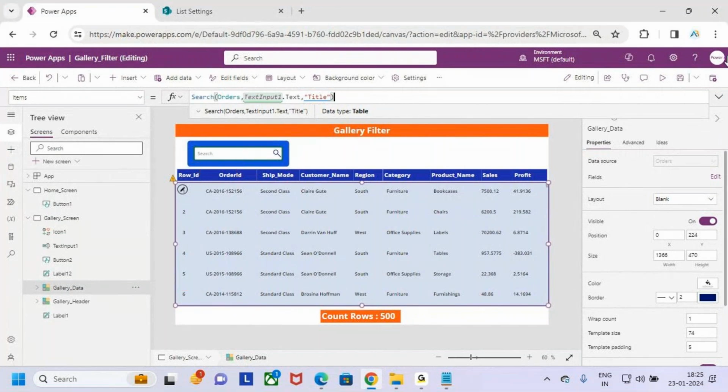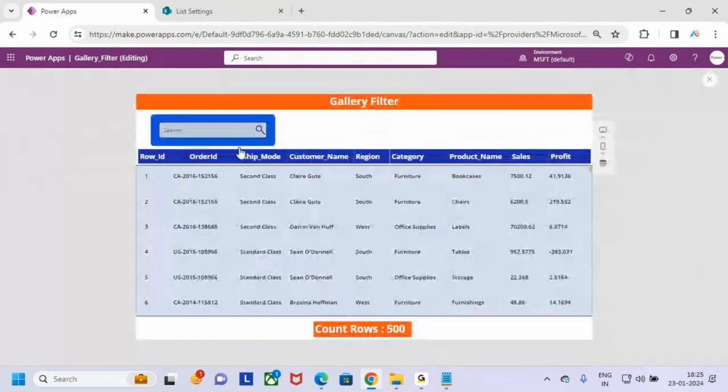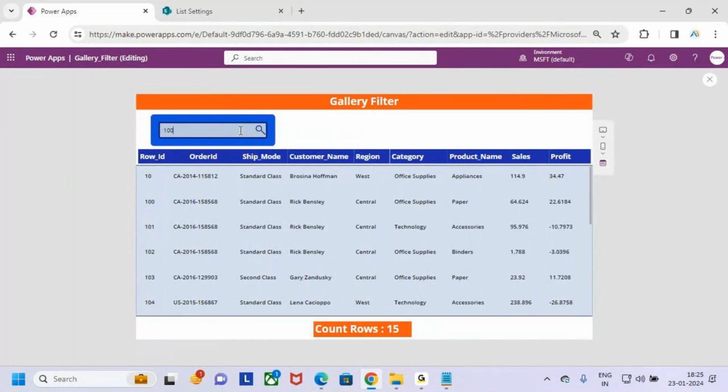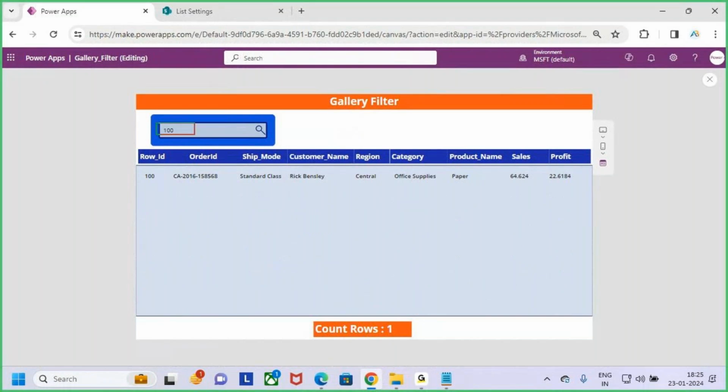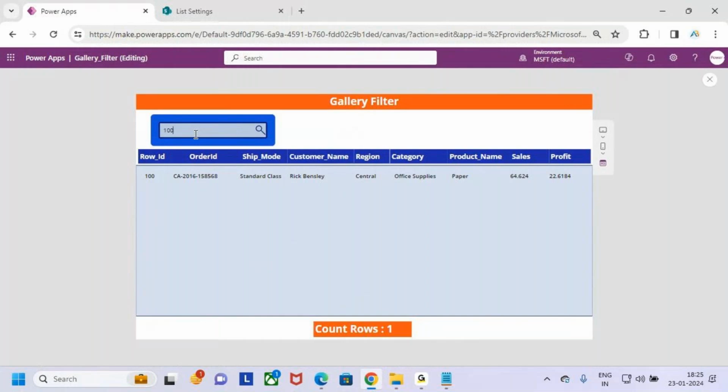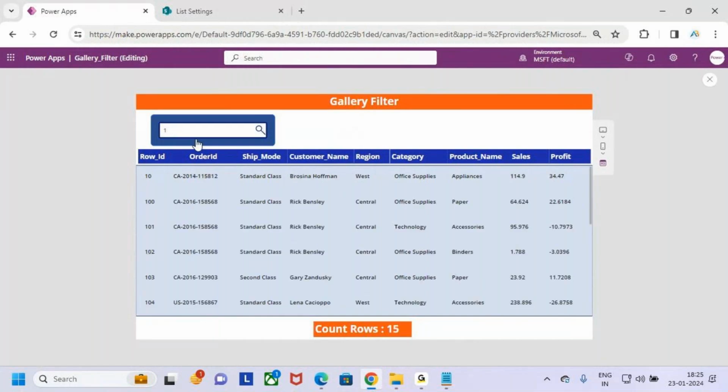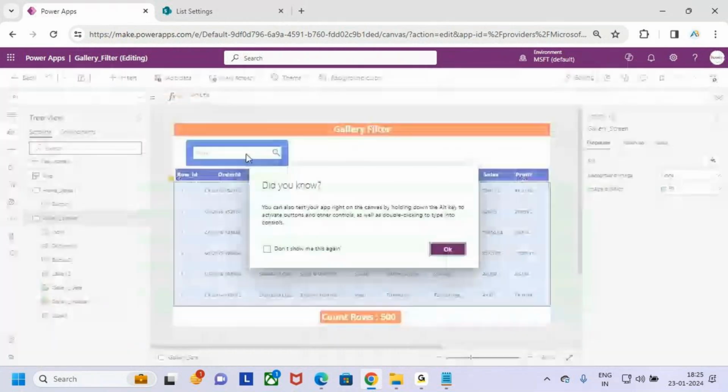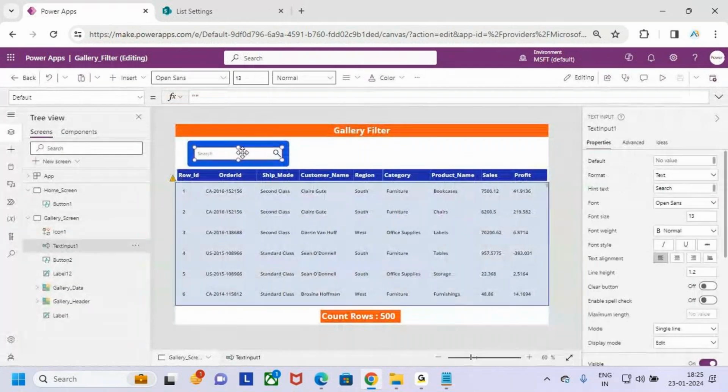Now see, when I save it, now go and play. Now try to understand, guys. I'm going to enter some data here. Let's say I'm going to enter the row ID as 100. Now see, whenever I enter the row ID as 100, it automatically displays. It is searching for the row ID equal to 100. Now let me do one thing. Let me select this control. Let me keep it in semi bold and also increase the size.